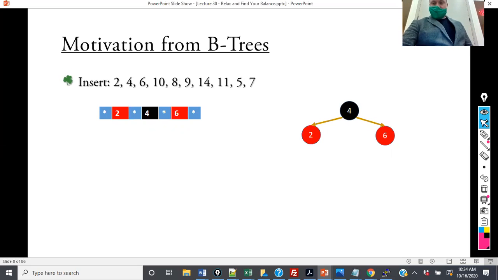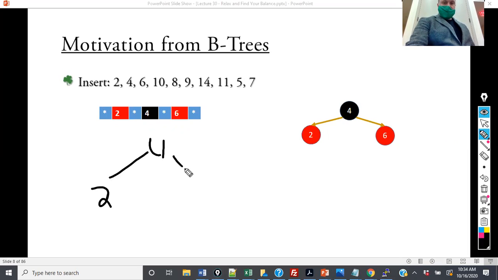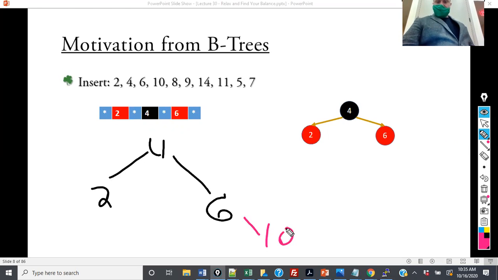So what's going to happen is we're going to have 4 raised up, like so. Then we're going to have 2 over here, and it's going to be in the middle. Then over here, we're going to have 6 and 10. Now 10 is initially inserted on the right, so what we're going to see is that 6 will be black, and then 10 is going to be over here as red in this red-black tree.